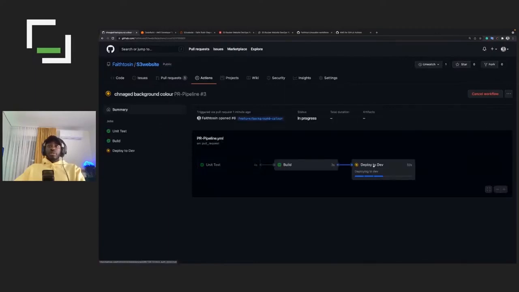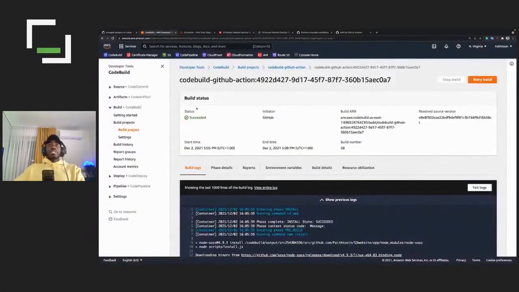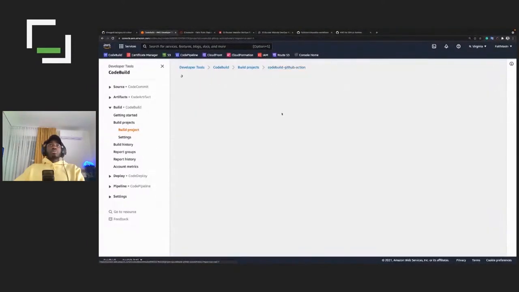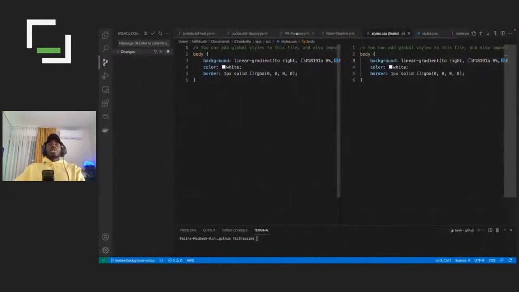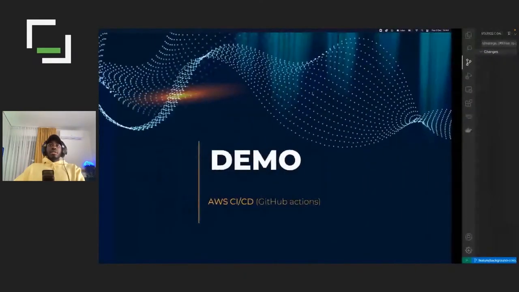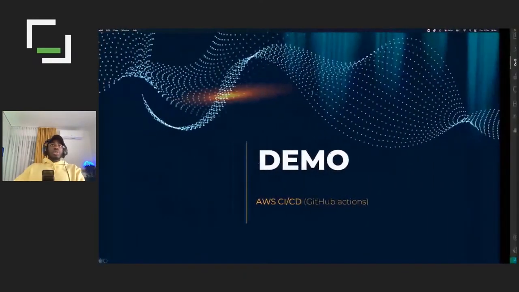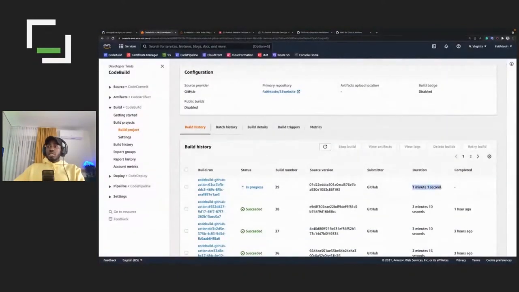And again, let's go to the deployment to the development environment, which is actually running on a CodeBuild project. And if I go to my AWS account, I can see the CodeBuild Action project, which we're actually using. So if I go to the workflow, you can see here that we are using the CodeBuild GitHub Action. And if we go to the run, you can see this was a run triggered some seconds ago or some minutes ago.